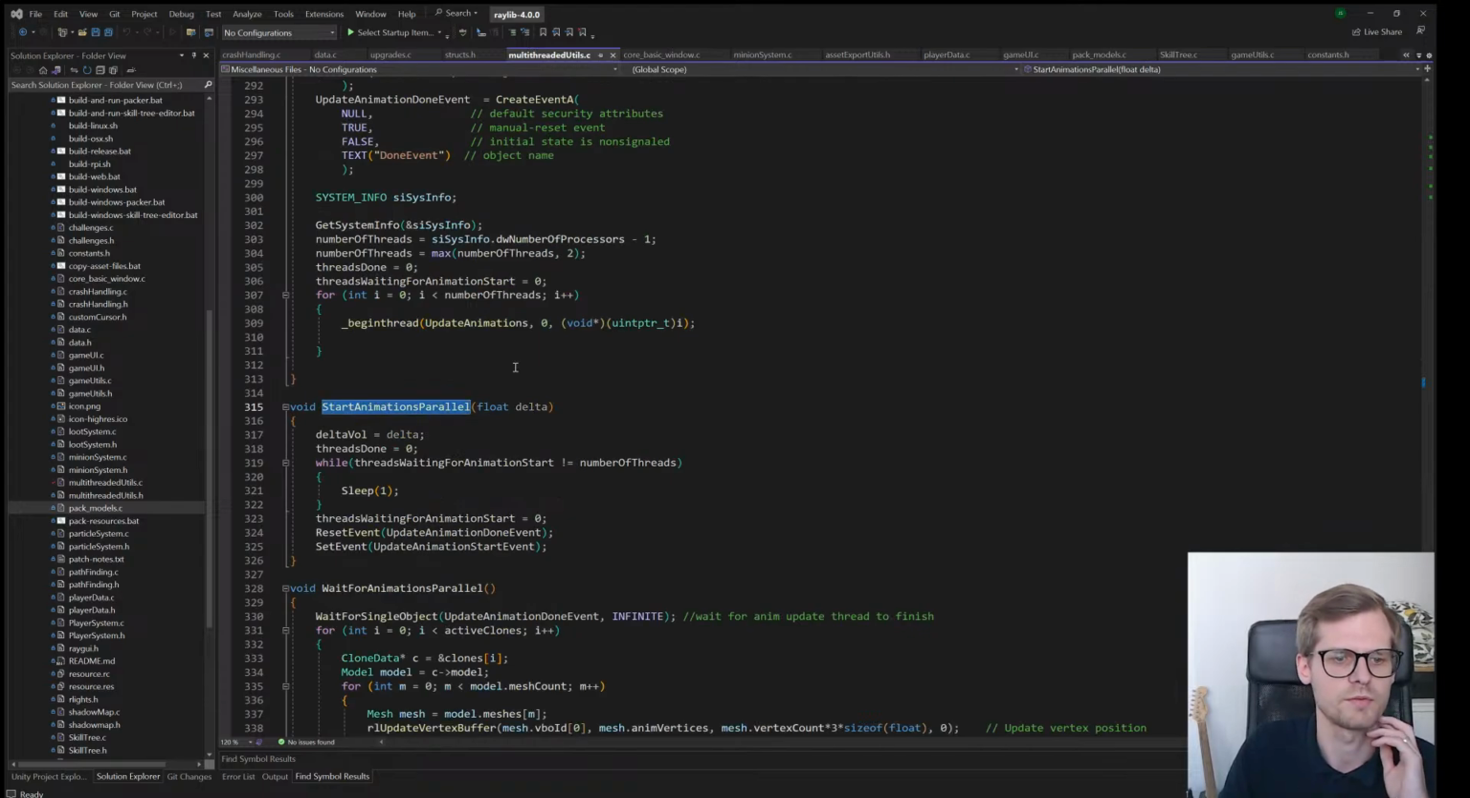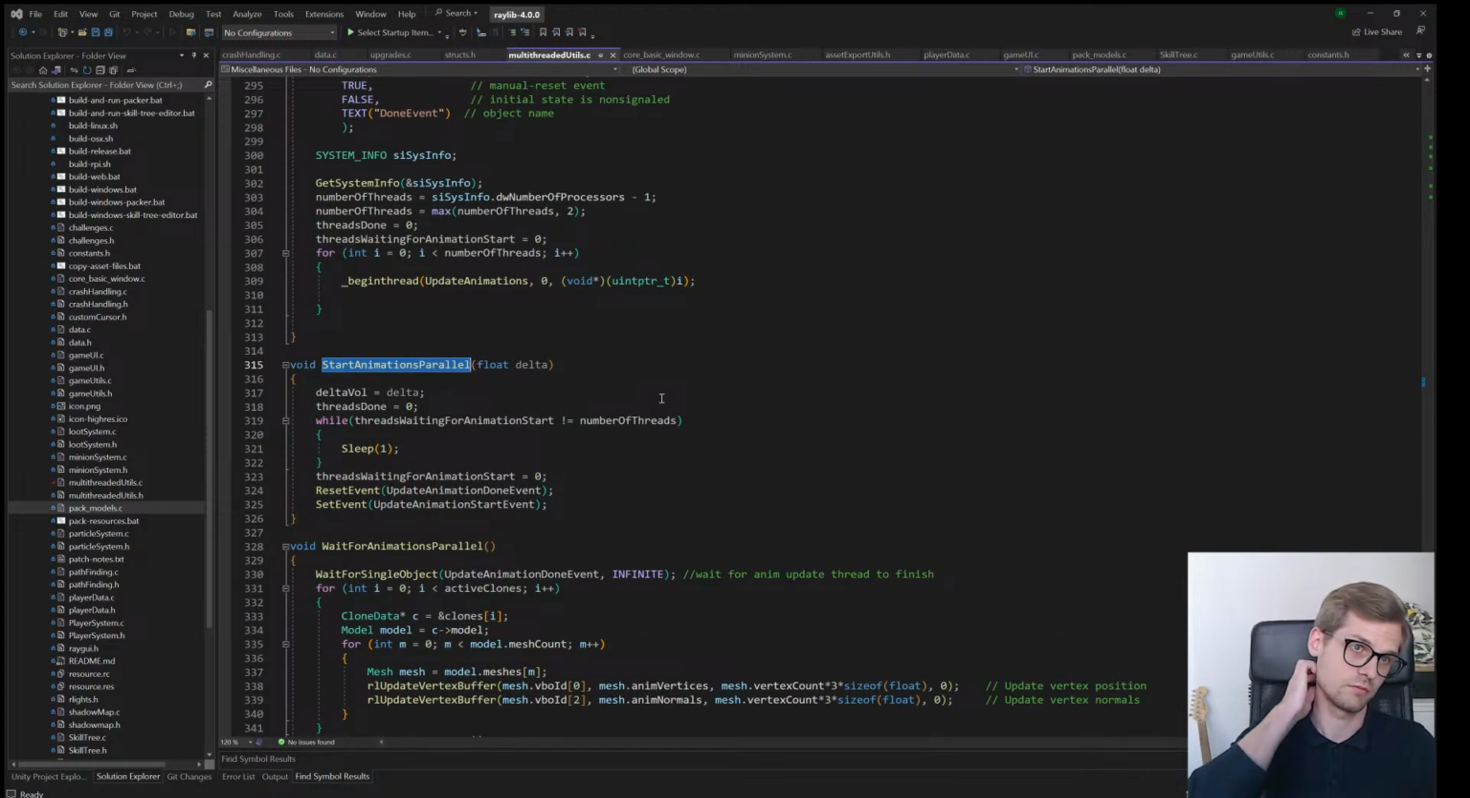And here we come to the actual multi-threading part of the program. If you remember the init threads at the start. The built-in skeleton bone animation solution in Raylib runs on the CPU, which for me was beginning to be too slow to run on a single thread when I wanted to have the clones for the character.